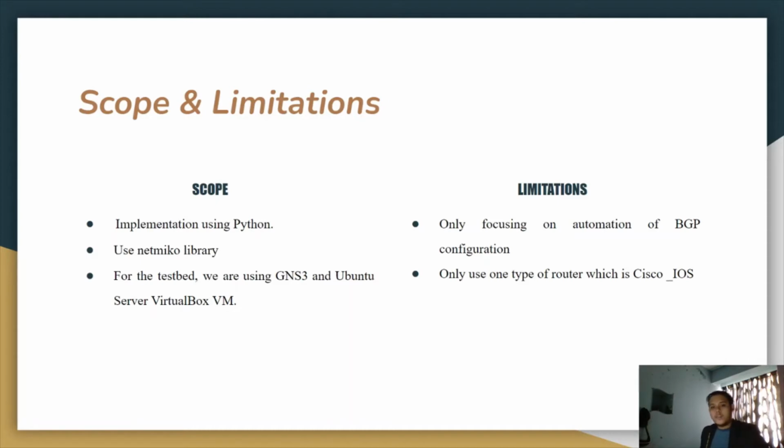Moving on to the limitation, we only focus on automation of BGP configuration itself, and we only use one type of router, which is Cisco IOS. So that's all for my presentation.